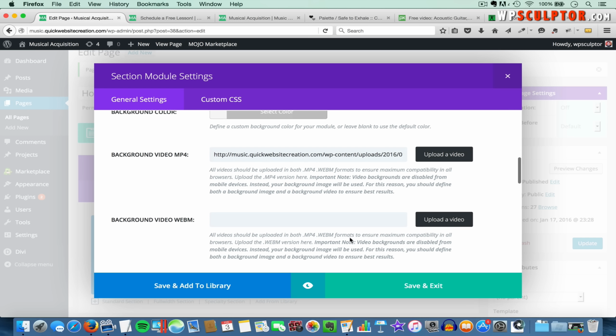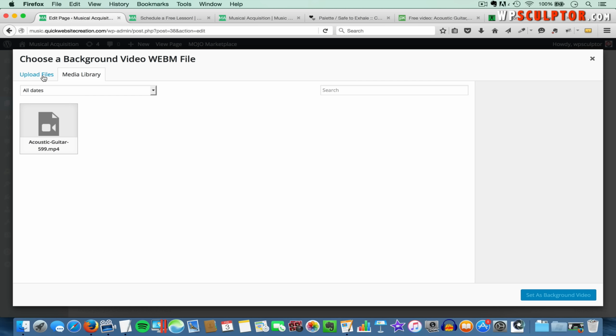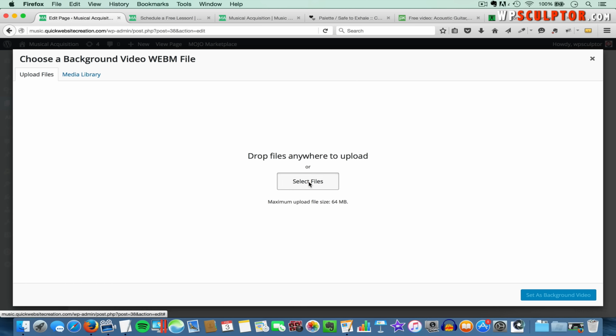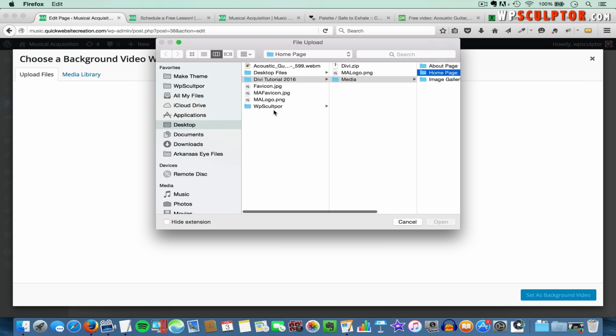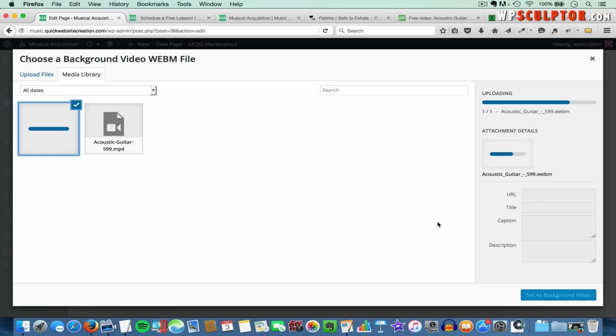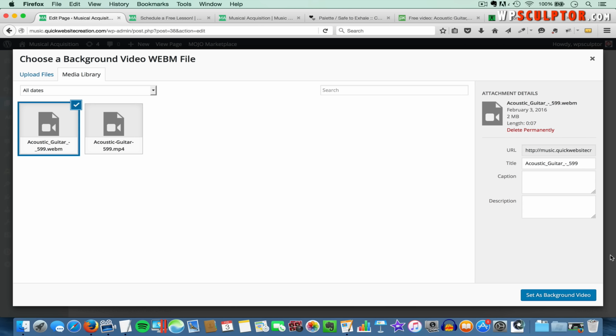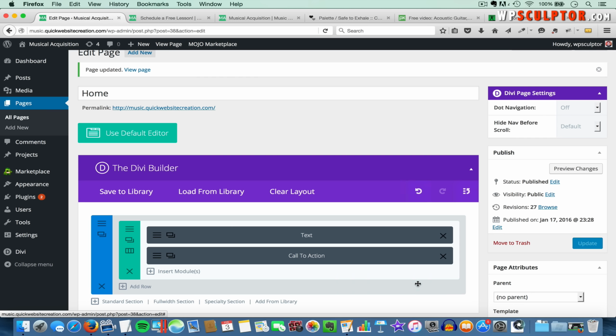And then I'll scroll down and I'll click on Upload a Video next to the WebM option. And I'll click on Upload Files and click on Select Files. And I've got this WebM file saved to my desktop. Got it right here. So I'm going to click on Open. And then click on Set as Background Video. And then we're going to click on Save and Exit and click on Update.